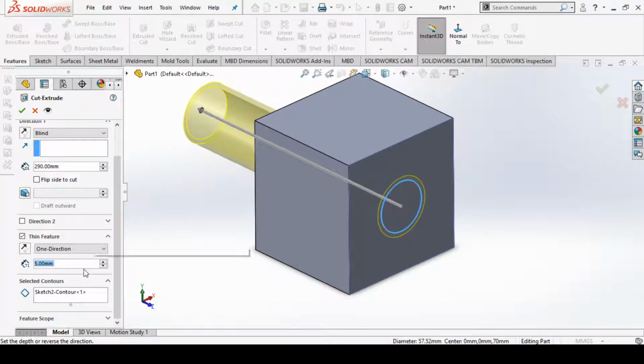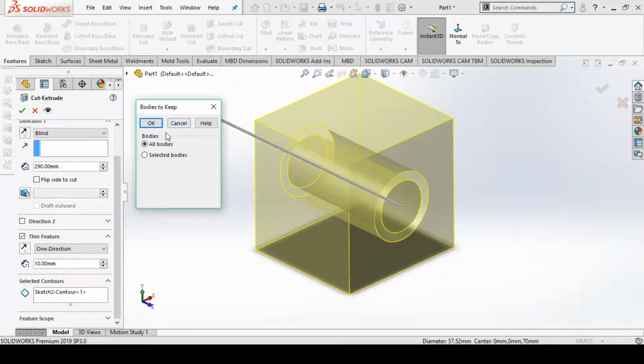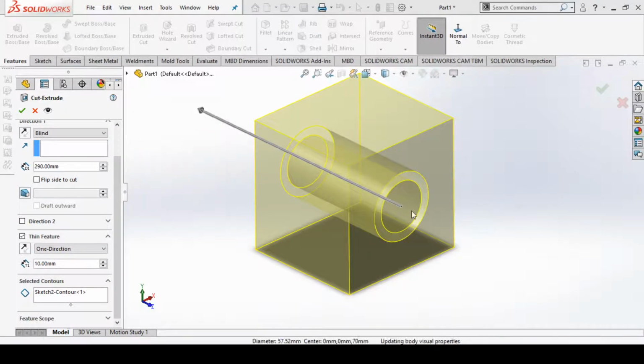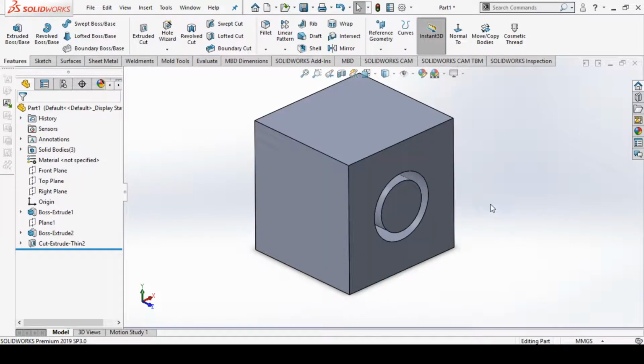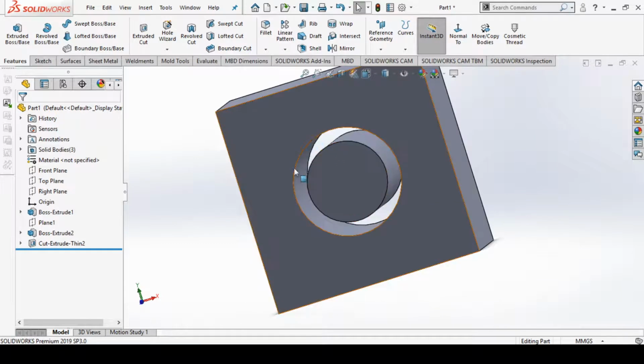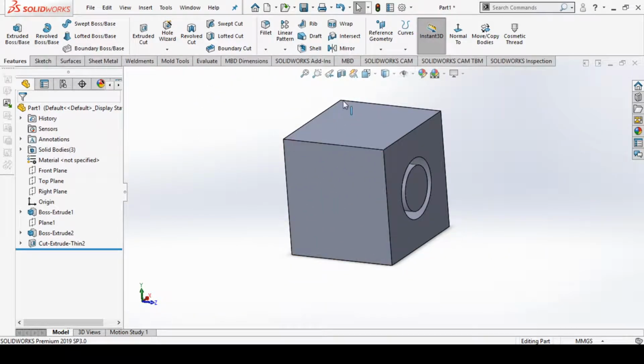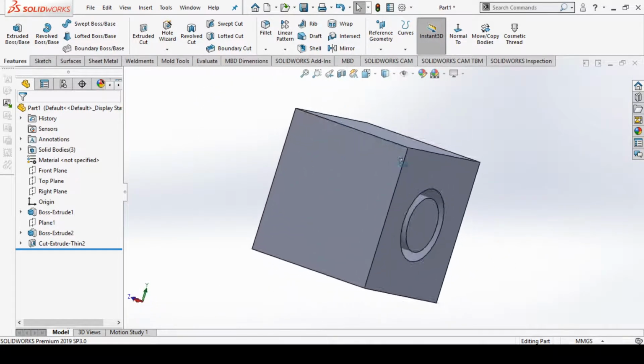Suppose I keep it as 10 mm, and I set it as one direction, and I click this operation. Now SolidWorks is telling me I have to select the bodies to keep. Okay, so suppose I select all the bodies that I want to keep, then you can see that we have created a thin feature operation in which only this portion of the body, that is the thin feature portion, is removed, and the central portion is as it is. And in this way we can create a thin feature inside SolidWorks along with extruded cut.